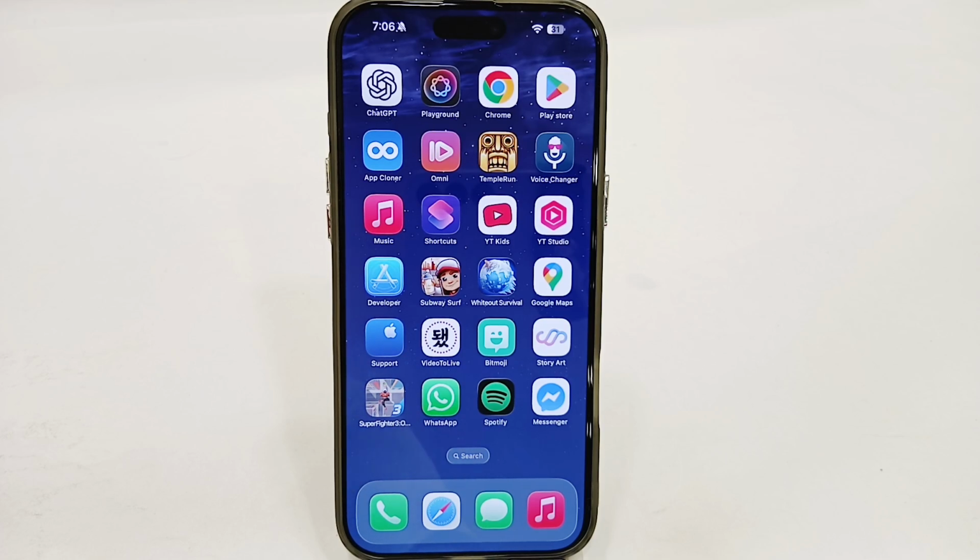Hey guys, today I'm going to tell you how to fix "There's a billing problem with the previous purchase" in App Store. If you are using any iPhone or iPad and you're facing any kind of billing problem, let's see how you can easily fix that issue.